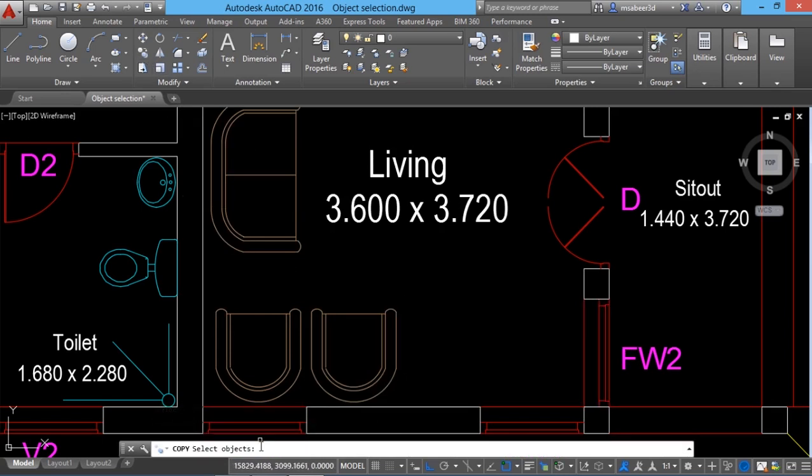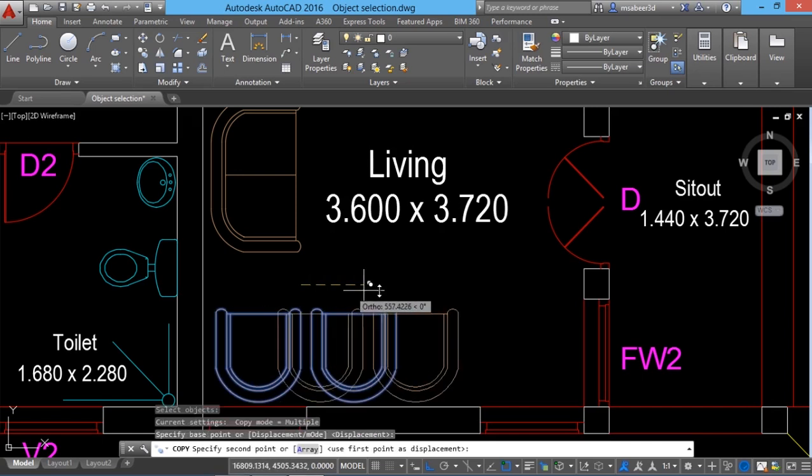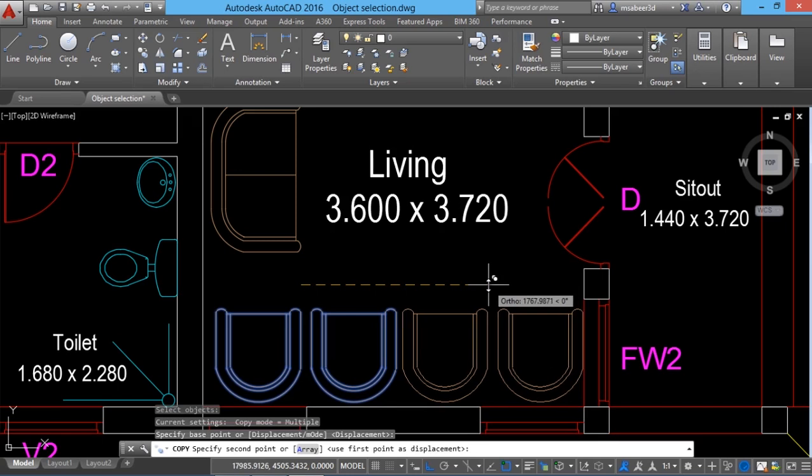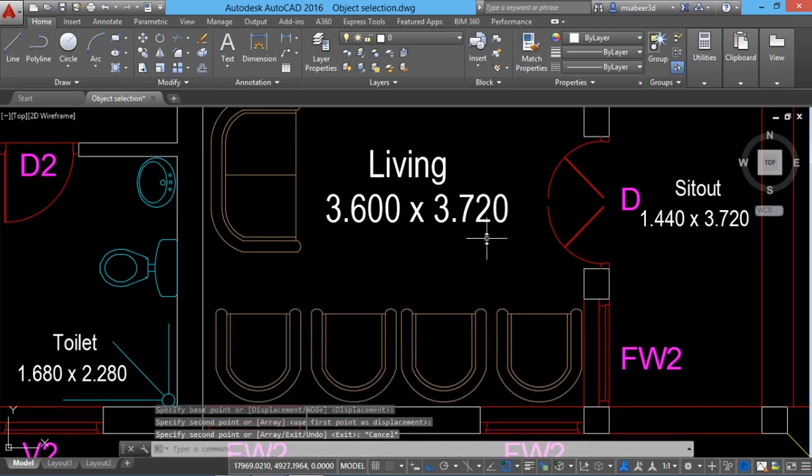When I'm asked to select objects, I don't have to go and select these objects again, but instead I can type the letter P at the select object prompt. So P stands for previous. Those objects got selected. Now it will ask you for a base point and a second point. So this is how you make use of the previous selection.